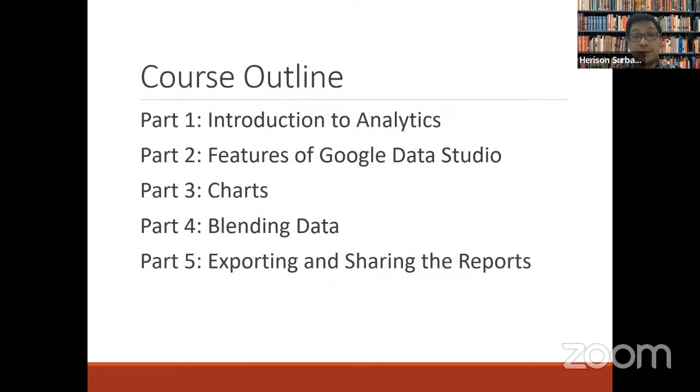The outline for today's course will be separated into 5 parts, which are introduction to analytics for part 1, and features on Google Data Studio as part 3, where we will start exploring the Google Data Studio features, how to make charts and what kind of charts are available. For part 4, if we have enough time, we will discuss more about blending data, then explore other data sets available from Google, like online data sets, for example from Google Analytics, YouTube Analytics, and so on.